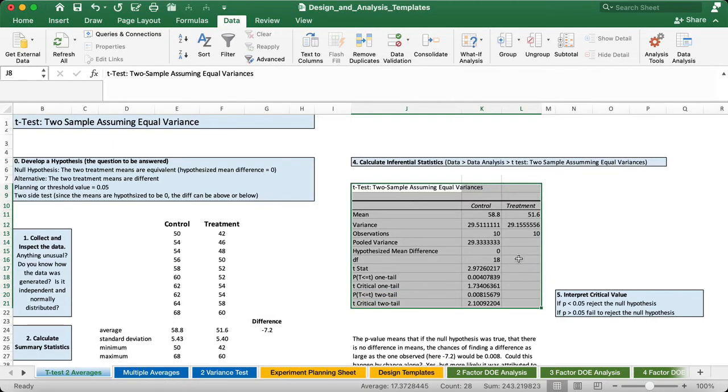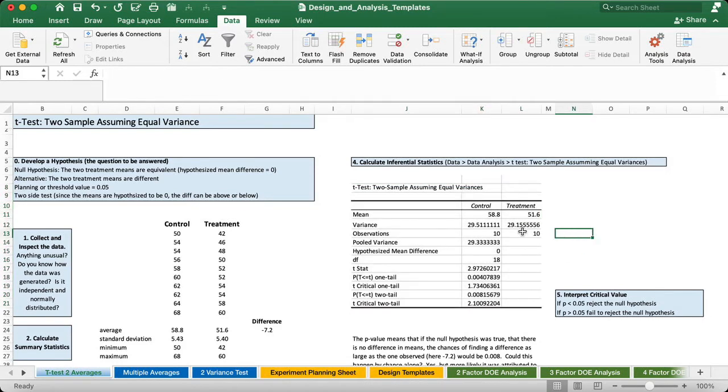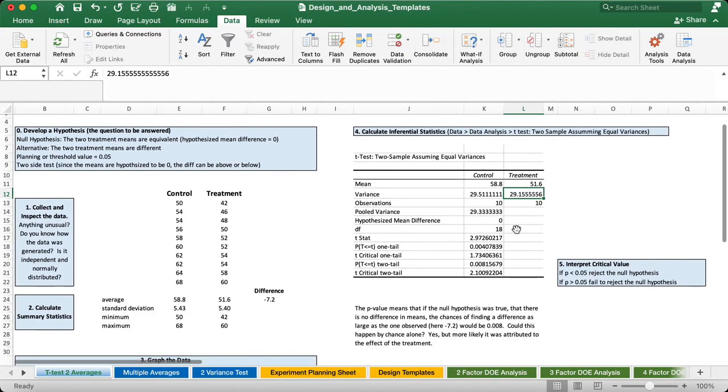So this is the summary of the inferential statistics. So let's go over that quickly here. We have our control and treatment. And again, it's calculated the mean values, as we've done already over here. The variance is calculated, so if you want the standard deviation, you just take the square root of these numbers. The observations are how many are in each column. The pooled variance is basically the weighted average of the two variances here. So that's used in the calculation.